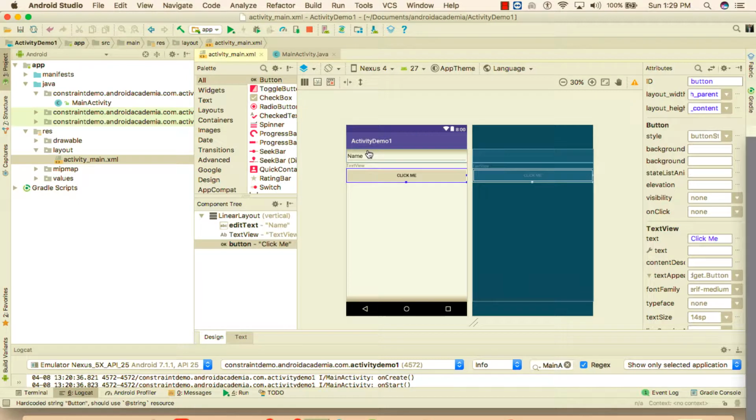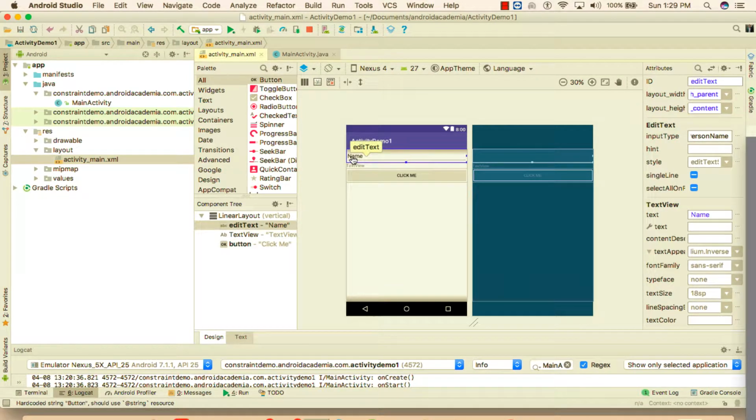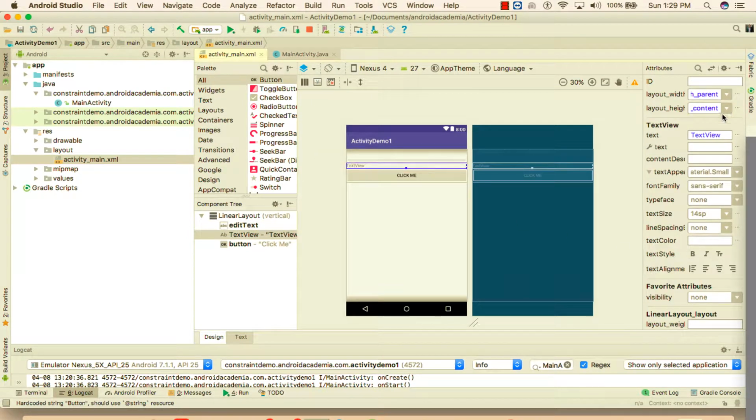And here, this is your input type, and this component is named edit text. And let me delete. You can also change the attributes, behavior and values from the design portion. So you can see here, this is the name, and I will change it from here like this. And the text view, I will make it blank. Okay, no ID is available for the text view.